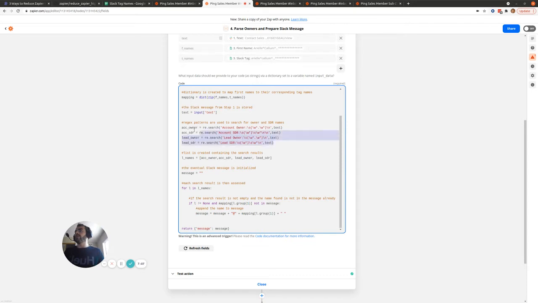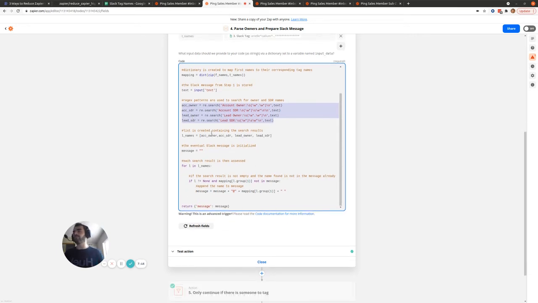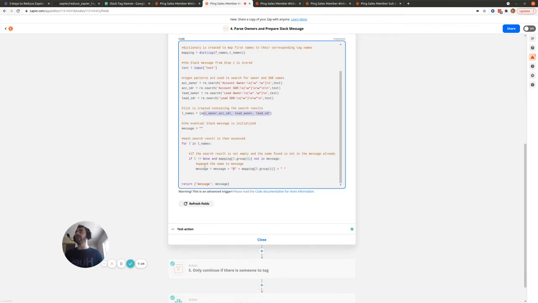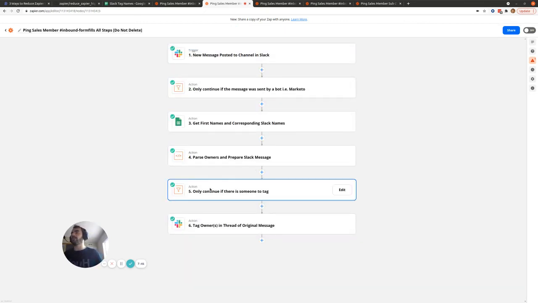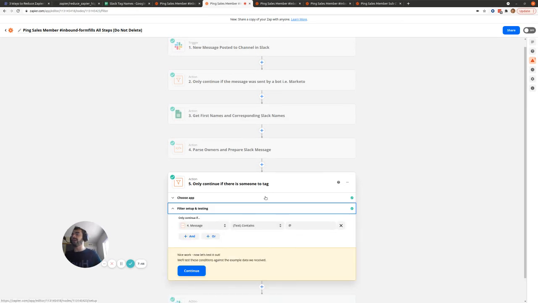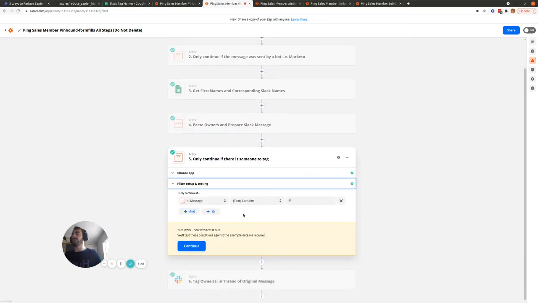So once we search the text for account owner, SDRs, lead owners, lead SDRs, then the next step is we're going to take the output of all these 4 searches, and we're going to iterate through each of those 4. And if they're not already present in the message and they're not empty, then we will add that person's Slack tag name to the message we're going to send at the end of this Zap. So if that message is populated, that means that there are people to tag. We'll only continue if this is the case.